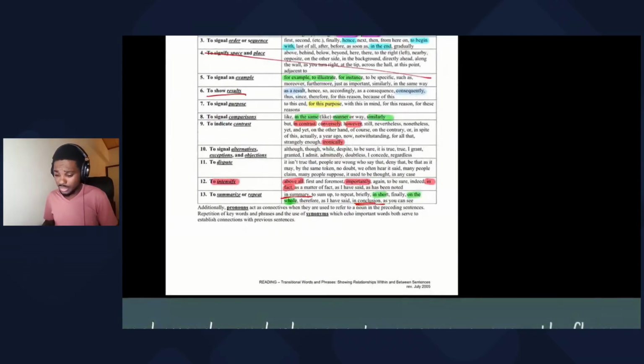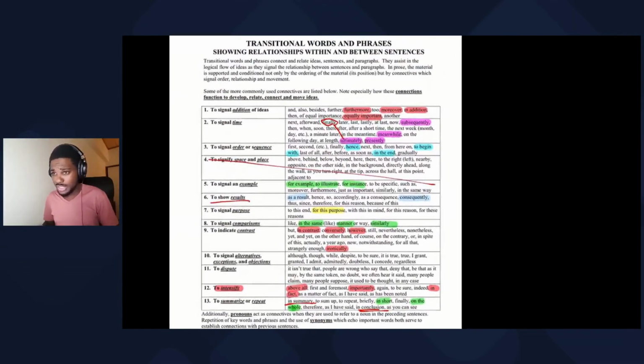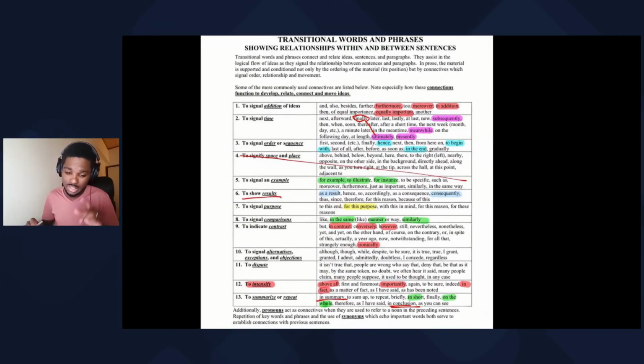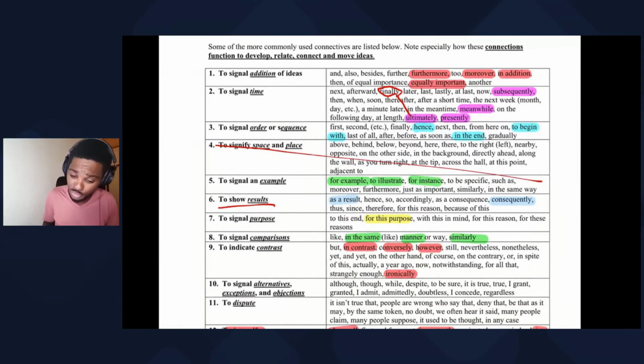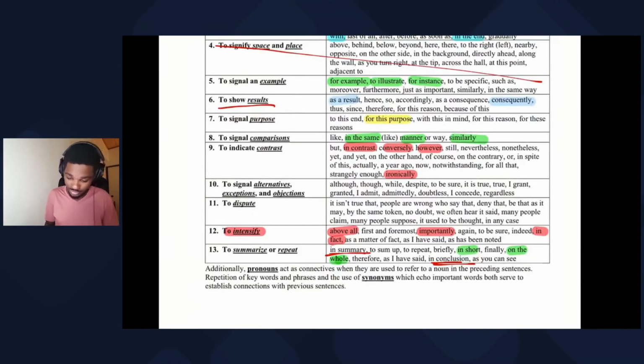Yeah. So these are just some of the transitional words and phrases. And what I want you to keep in mind, more than this long list of examples, what I really want you to remember are the different functions of transitions. What do we use transitionals to do? We use them to signify that you're adding ideas, signal time, order, or consequence, signal that you're giving examples of something. You can show the results, the purpose.